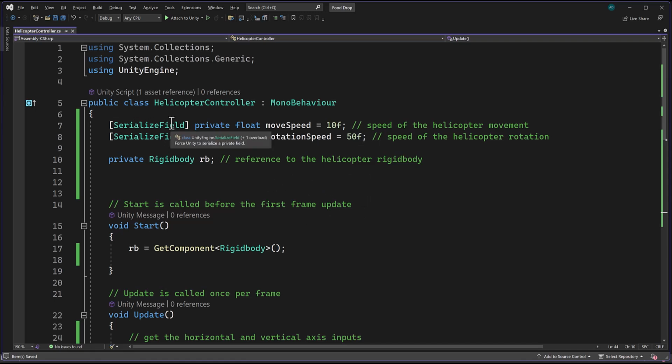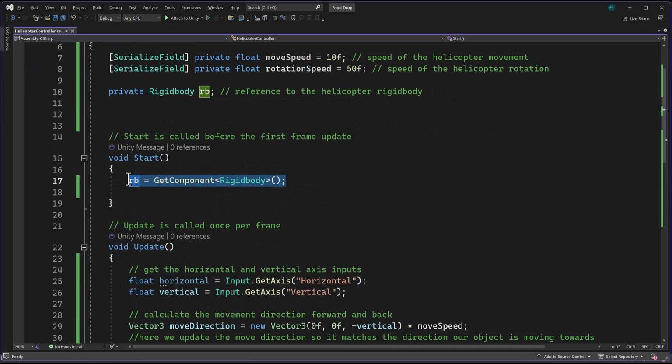Serialized field looks a little different than what we're used to. If you'd like to keep these variables private and protected, you could add this serialized field in front of this within these brackets, and it'll allow the variable to be public in the editor, but it's private within the code, so it's protected. So this is just a different way of doing this. We made another variable down here that is a rigid body that we're going to use to reference our helicopter rigid body, or get that component like before.